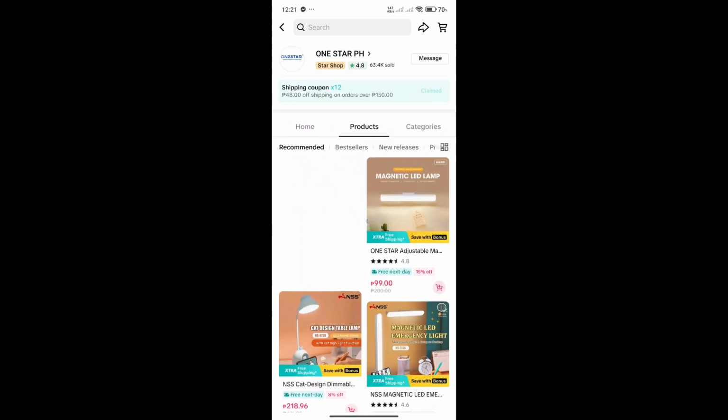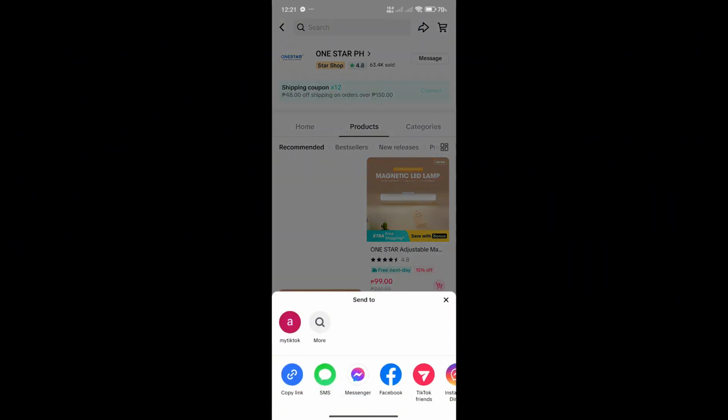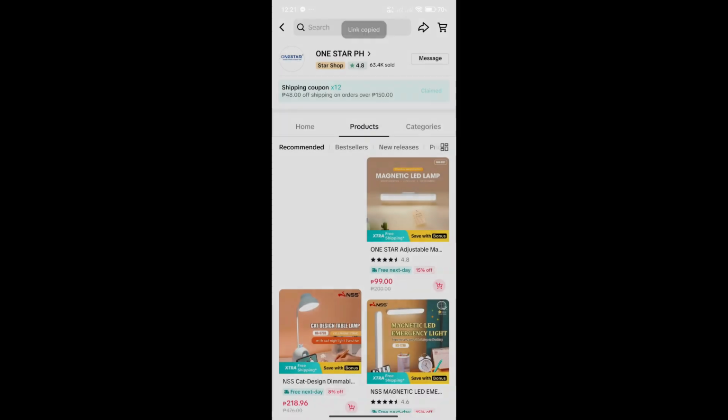Now, if you want to share this shop with someone, you can simply click on share over here on the top right. And over here, we have the option copy link on the left side as you can see. If you can't see the copy link button, simply scroll across and you should be able to find it either in the middle or at the end. So simply select that, and as you can see, the link has been copied and now you can simply send it to someone or paste it wherever you want, on your different websites or maybe your social media posts.